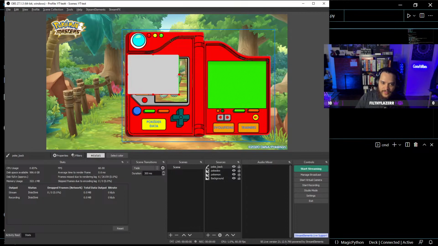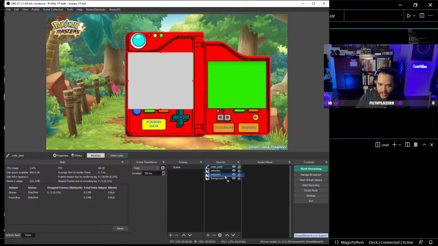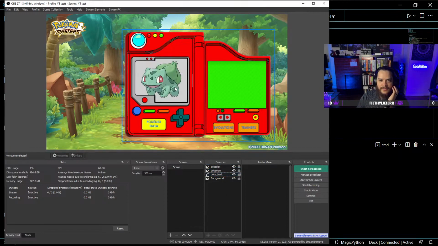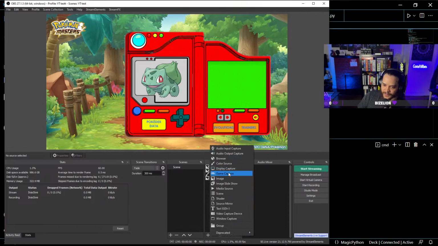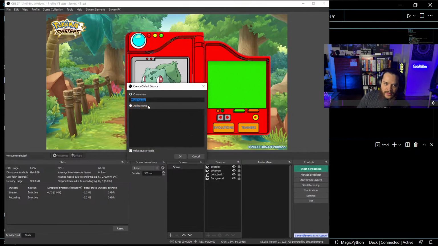Oops. I set the wrong dimensions, but that's fine. Something like this, and then move it like that. Ta-da! And just like that, now you have a Pokedex. We can add in the fancy audio thing like we did. So we can add a media source.